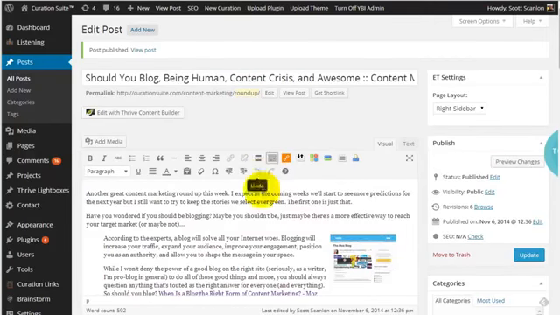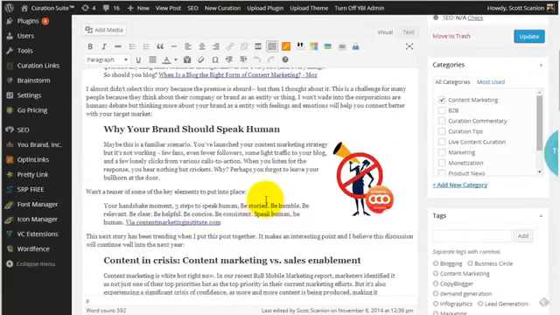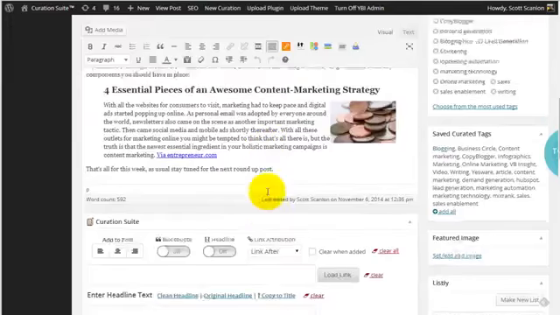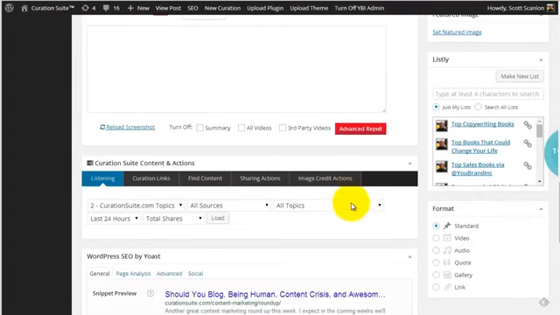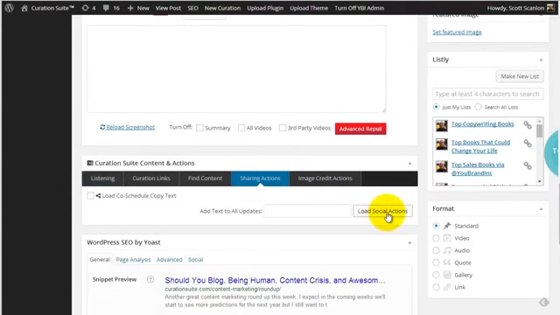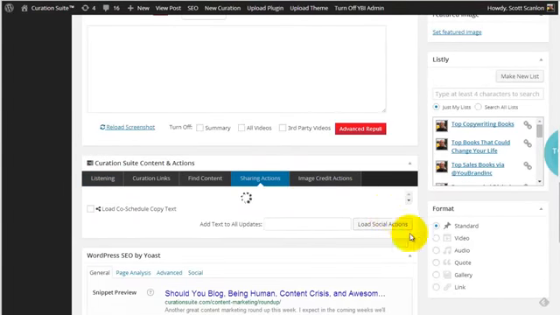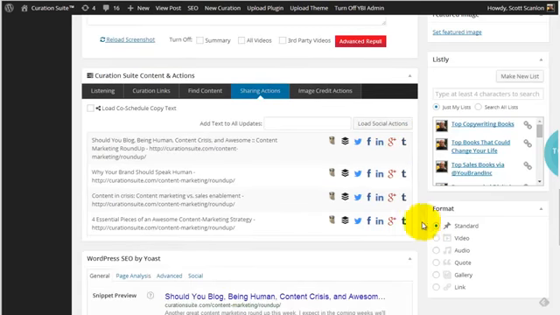Okay, so we published this piece of content. Now I'm going to use something. You can do this really easily on your own, but there's an easier way with Curation Suite. If I go to the sharing actions, I can load them, and you'll see there are quite a few individual content sharing actions that I can do. There's 4 different updates here based on the roundup that I've created.